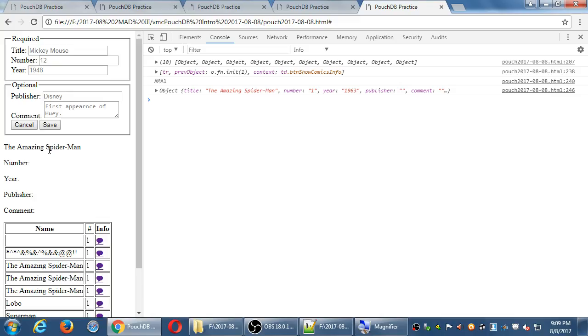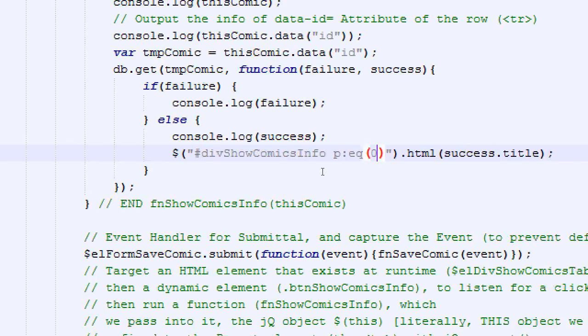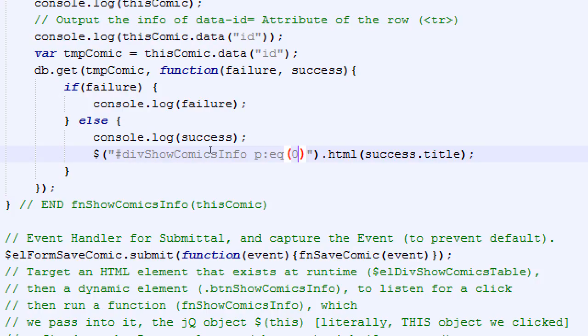A moment ago, everything disappeared because we didn't specify which paragraph. So everything in the div was replaced by the title. By refining the selector, it's easier to read it from right to left: the zeroth paragraph in this div. Write some HTML representing the title of that particular comic.